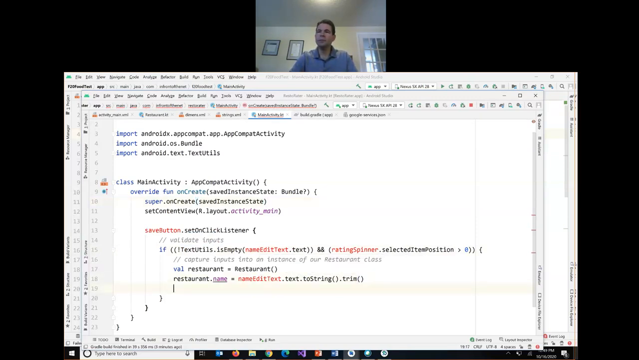For our rating, we're going to get it from the spinner. So we'll access the selected item of the spinner. And then we need to convert that value first to a string and then to an integer, because rating is an int property. So this is going to populate 2 of the 3 properties in our restaurant object.